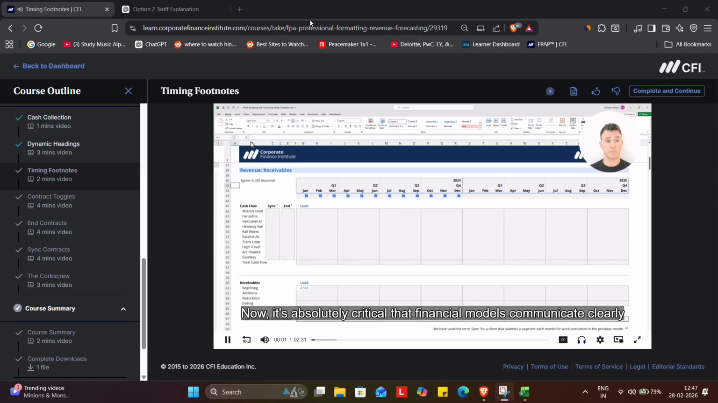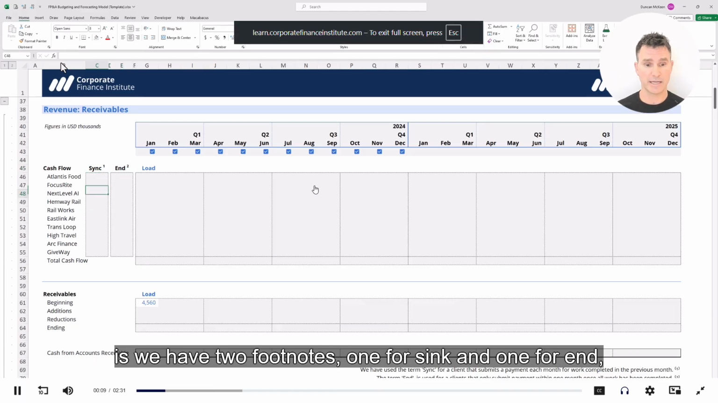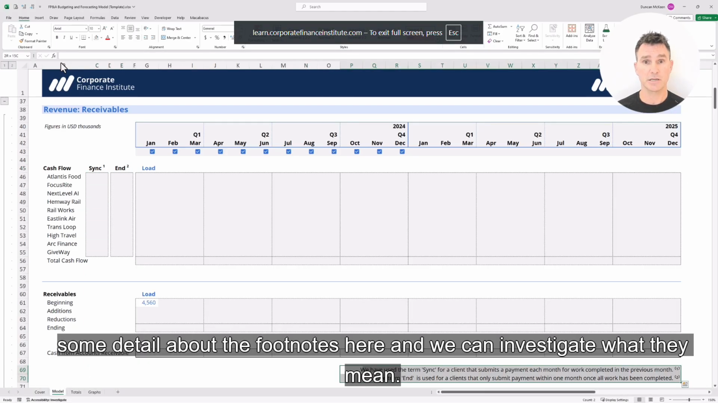Now, it's absolutely critical that financial models communicate clearly to the audience, and what we can see here in these two cells is we have 2 footnotes, one for sync and one for end. So let's take a look down below where we can see we put some detail about the footnotes here, and we can investigate what they mean.